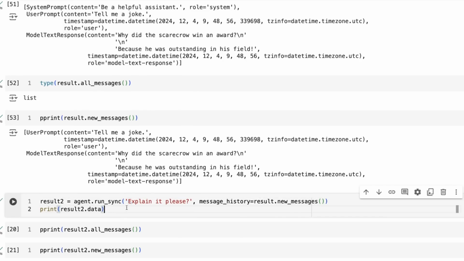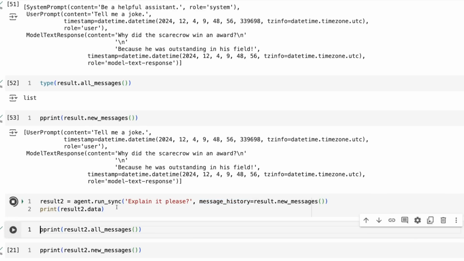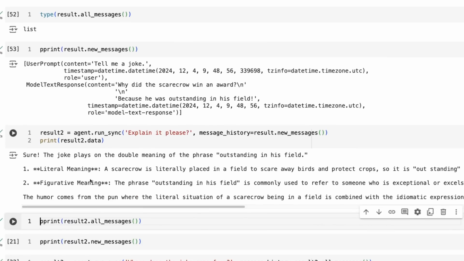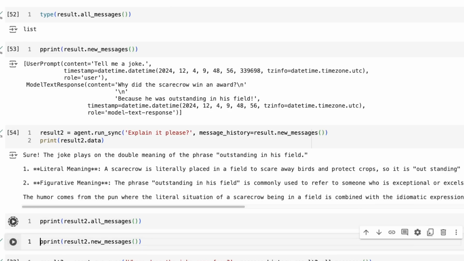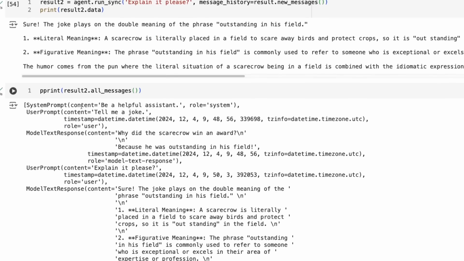So now if we want to send another thing, we can just keep the same agent. Then I say, okay, explain the joke, explain it, please. And I'm just going to pass in the message history with these new messages. So the system prompt is already in there. So you'll see that now it basically comes back and it explains the joke. And you can see it's explaining about the scarecrow, etc. Now, if we look at all the messages now, we will see that we've got the system, user prompt, model, then the new user and model in there.